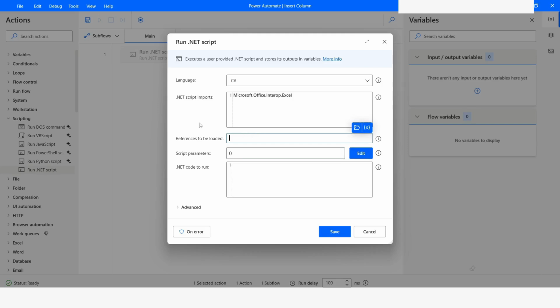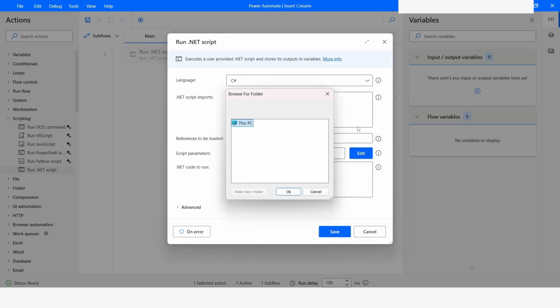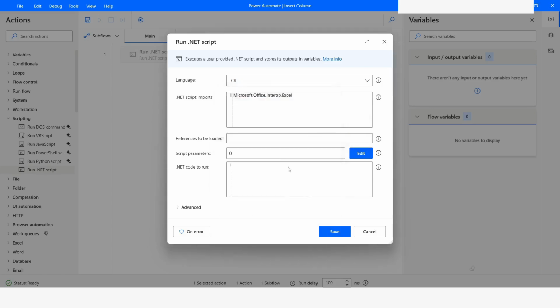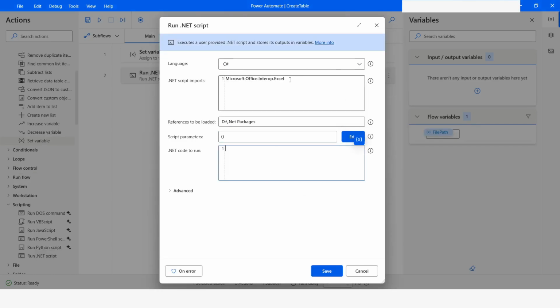So I will include that folder in the references to be loaded. I will click on this folder, then from here I will choose D drive and then .NET packages, and click on OK. Now I will create an object using Microsoft.Office.Interop.Excel.Application. I will name this ExcelApp equals, and I will copy it again and use the new keyword, paste it, bracket and semicolon.